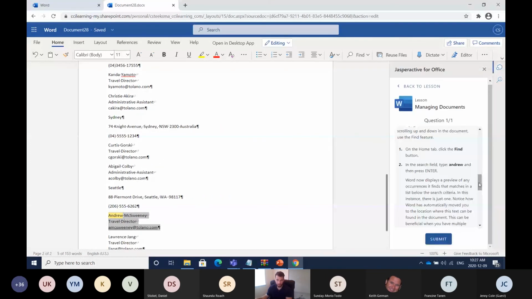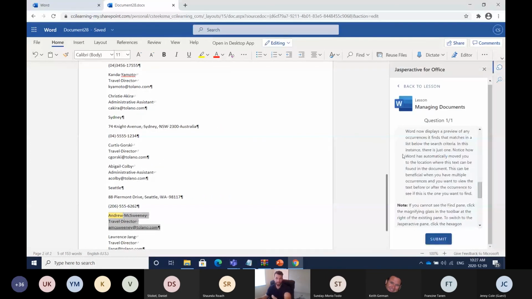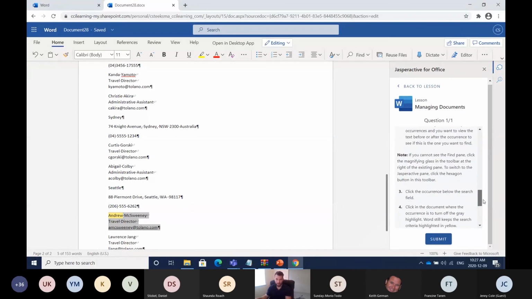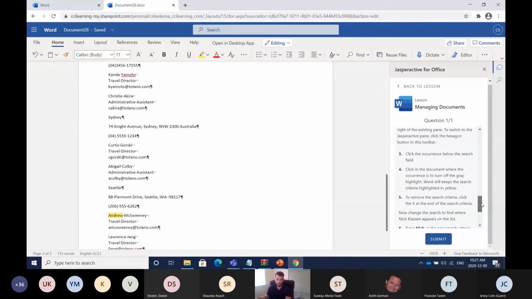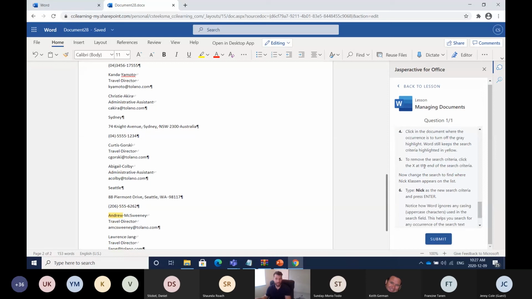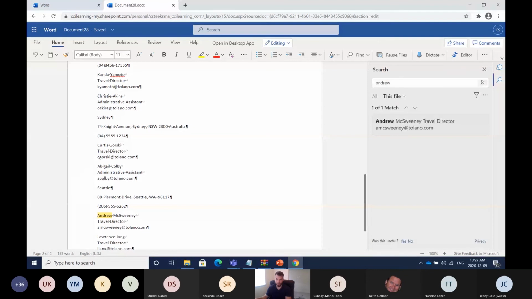And if I go back to my instructions, it basically explains what we're seeing. So what's changed? It's taken us to this selection. And it says click the occurrence below the search field. So we've done that already here. Click in the document where the occurrence is to turn off the gray highlight where it still keeps the search criteria highlighted in yellow. We can see that there. To remove the search criteria, click the X at the end of the search criteria. Okay, so we'll go back to our search and we'll just click the X.